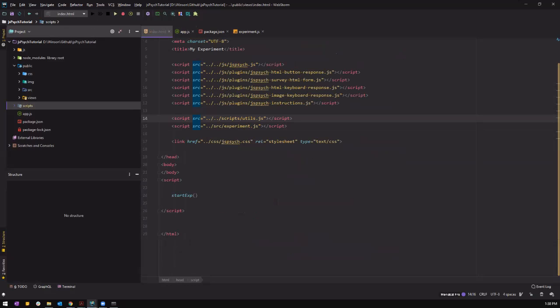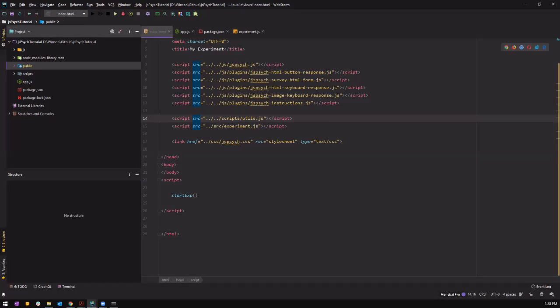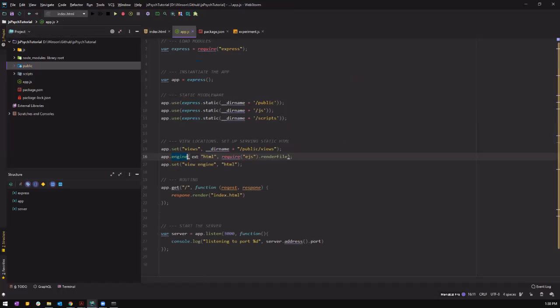Okay. So this is our HTML file. Go back one, it's in views. Go back, we're in views. Go back one, we are in public. Source experiment. Go back one, we are in JS. Home folder, jsPsych. Everything looks okay, so I'm not sure why it's not running. Oops, yep, there we go.